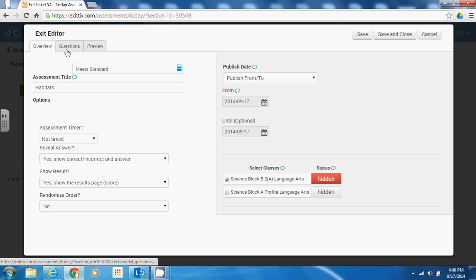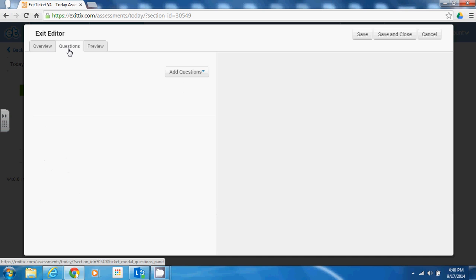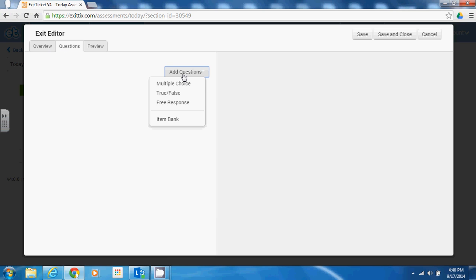From here, you can move on to actually creating the questions on your assessment. So you can move to the next tab that says Questions. And basically you can decide what type of question you'd like to ask.